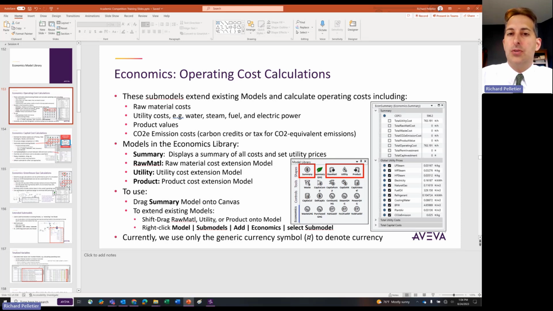Now, all of these have an impact on economics in terms of how they have an impact on a project. And they all use similar infrastructure for how they are utilized within the software. So what you're going to be seeing here today is how to go about using these models, using this library, and whether you're doing operating cost calculations or capital cost calculations or greenhouse gas calculations, the way that you go about doing it is the same from one subtype of calculation to another. They all use the same approach and the same infrastructure.